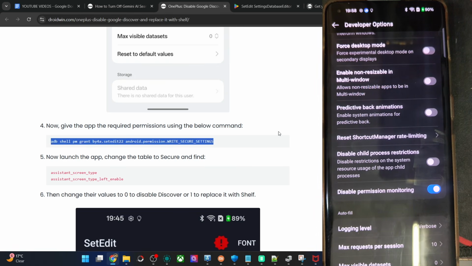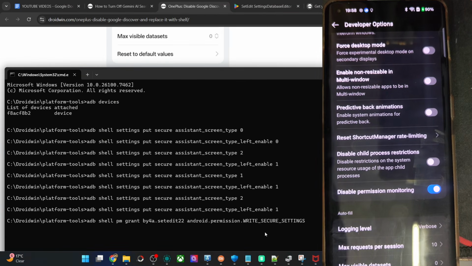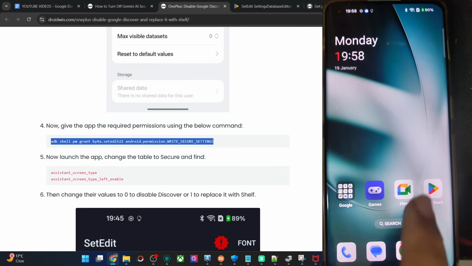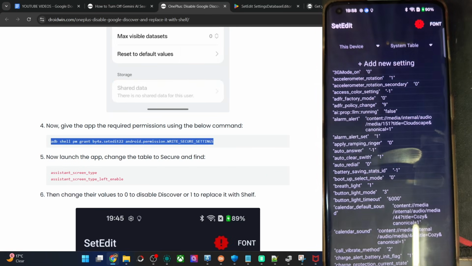So now simply copy the command, paste the command in the CMD window. And now the app has got all the required permissions. And now we may get the job done from the app itself. No need for the ADB commands. So now launch the app.